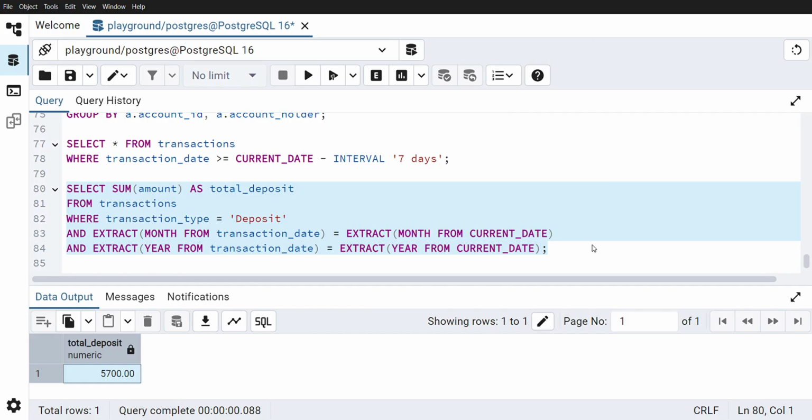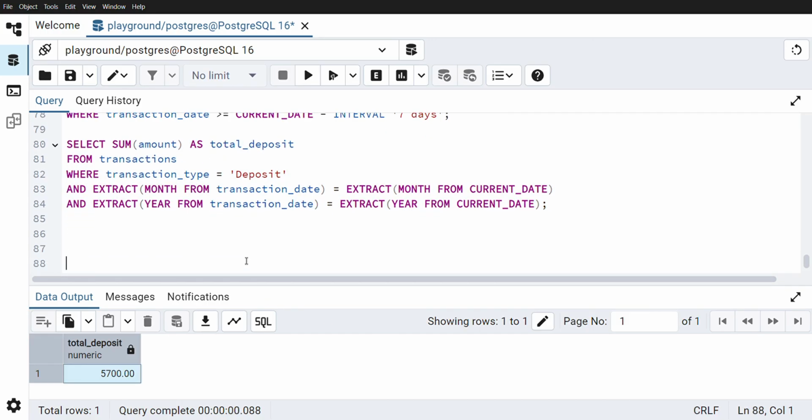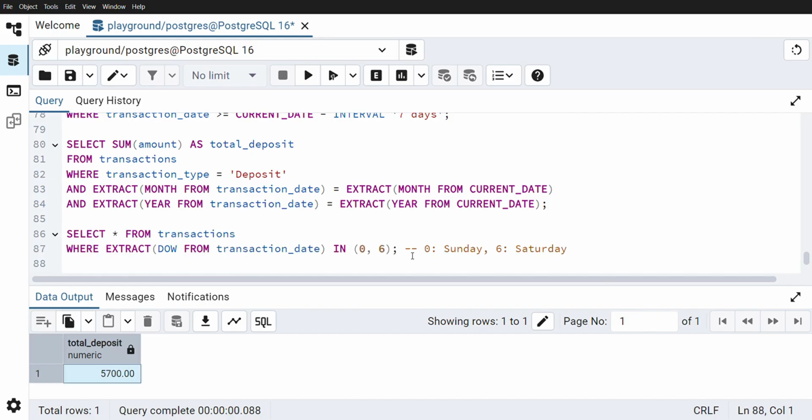Now let's go further and see another date related function. So what does this do? Here we are extracting something called DOW. The DOW is the day of the week. It will return a value 0 for Sunday, and it will return the value 6 for Saturday, and all of them in between follow the order.